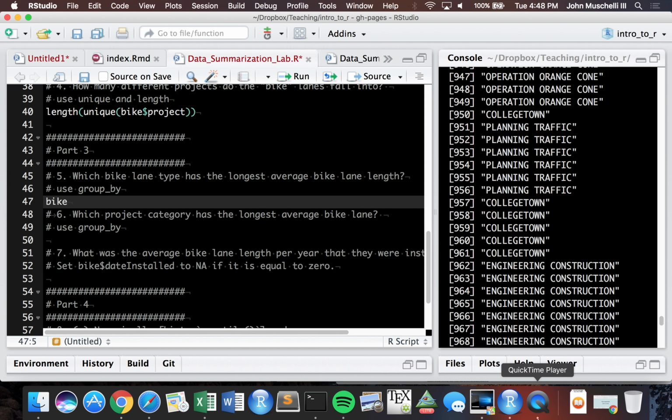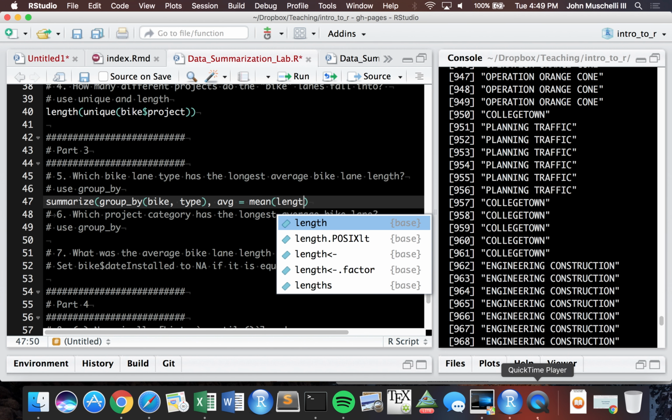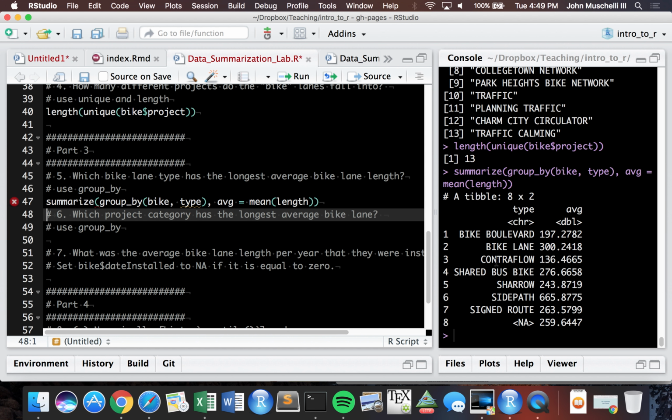Summarize, group by. So I have the bike data set. Are you piping? Oh, I didn't use piping. Okay, no piping, then. I use summarize, and then group by type, average or avg equals mean length, and na.rm. In this case, there are no missing values, but it's a good thing to do.